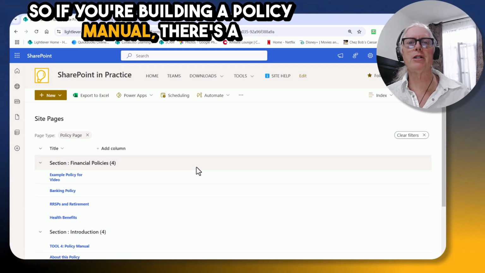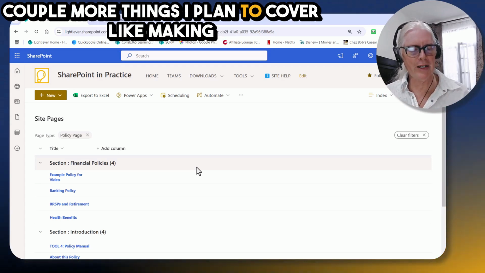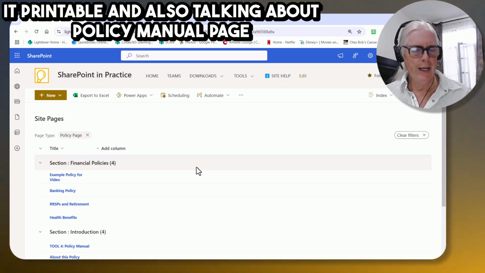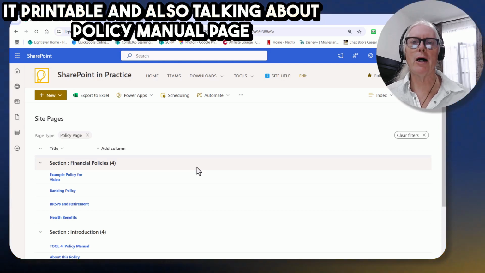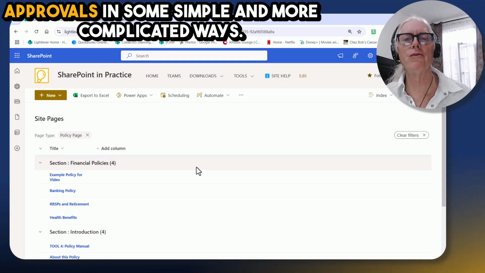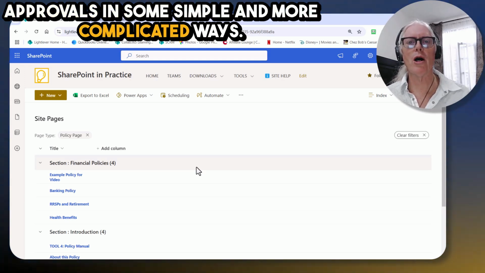If you're building a policy manual, there's a couple more things I'm planning to cover, like making it printable and also talking about policy manual page approvals in some simple and more complicated ways.